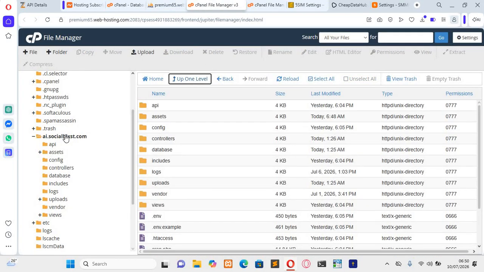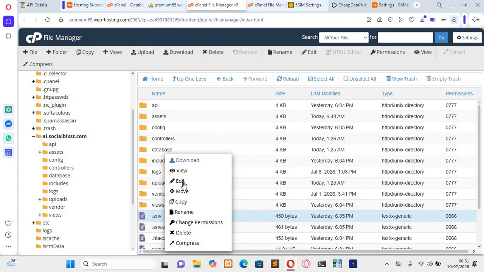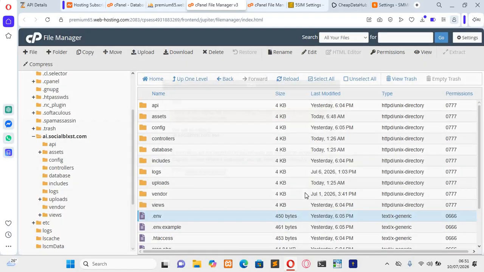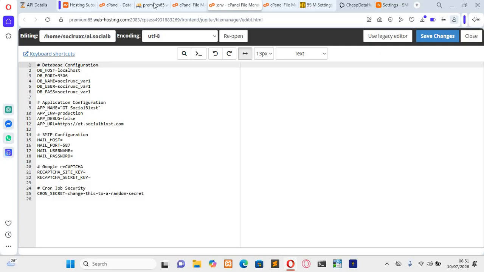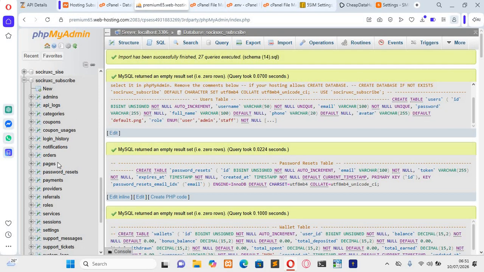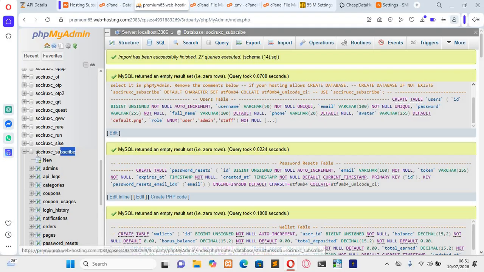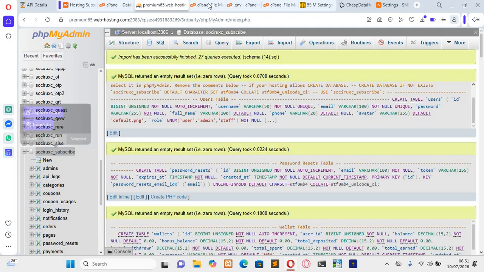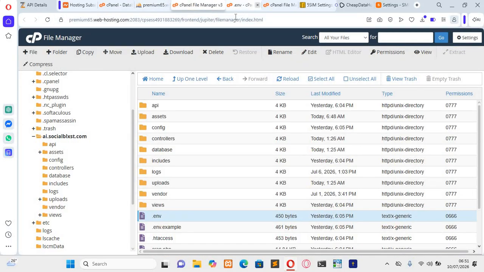Come back to your AI. So this is why I uploaded my own. Come to where you see .env. Right click and edit it. Now here we need to change our database name. This one I copied the other time, /subscribe. Just copy it again. Since we use the same name for everything, just change it.